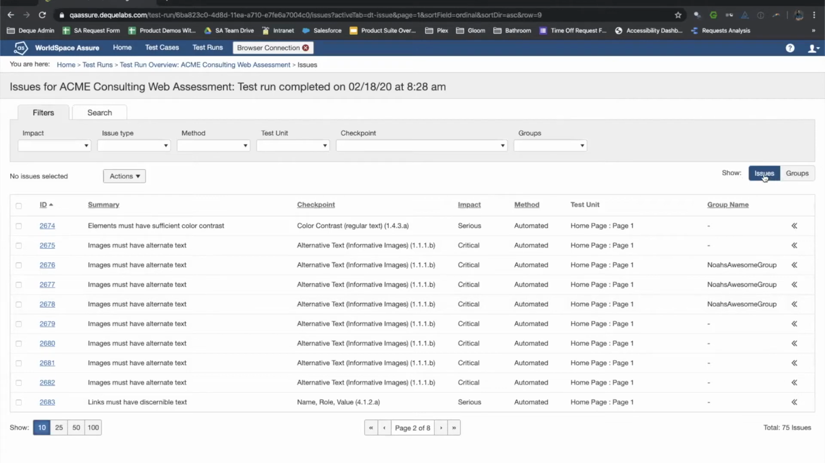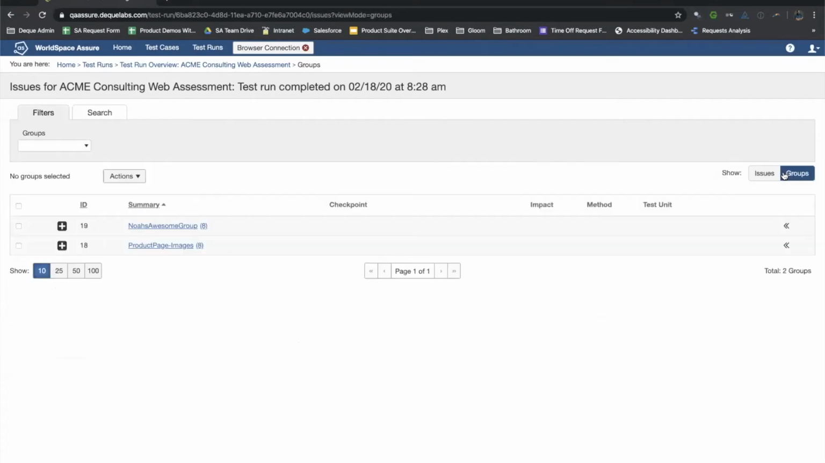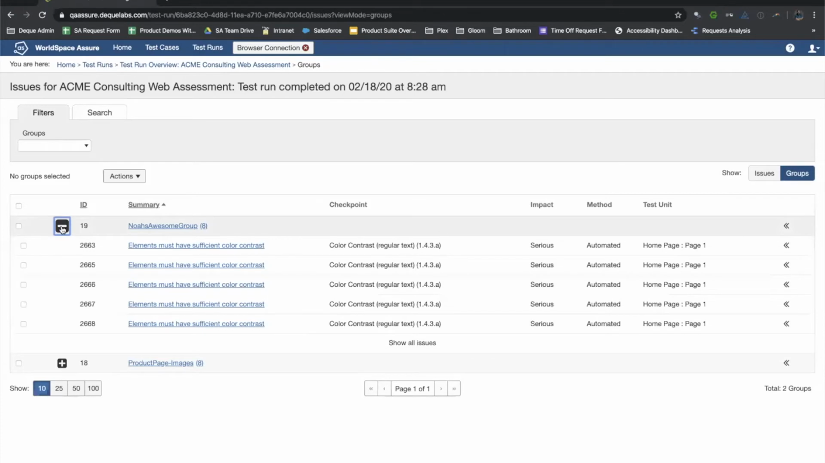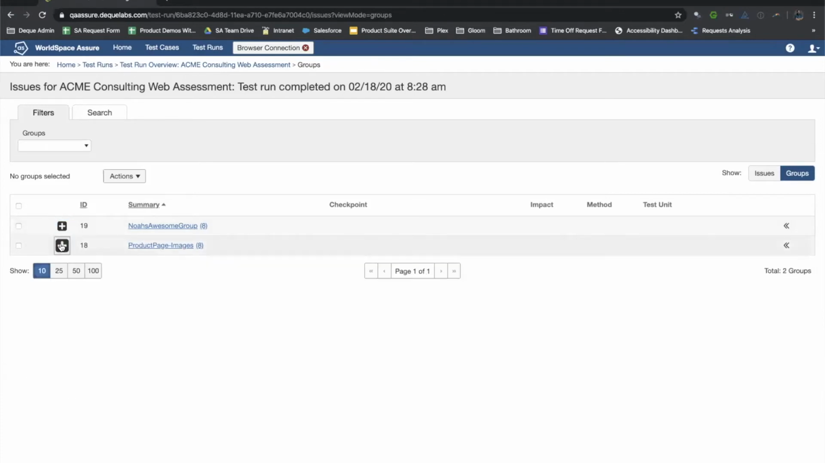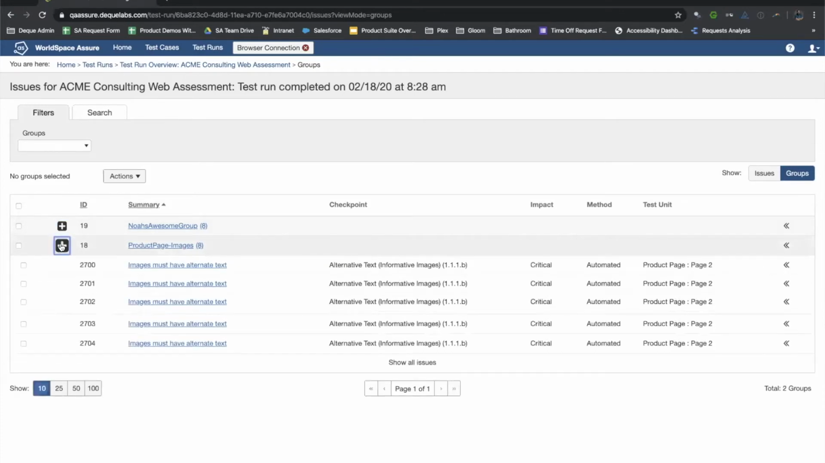You'll also notice under show over here, I now have a second option. I can look at all my issues as issues, or I can route all this through grouping, right? So I've got now a groups view to my issues report, and you can see the 2 groups that are in this report. You can see that nested underneath each group are all of the bugs that have been filed against those groups.